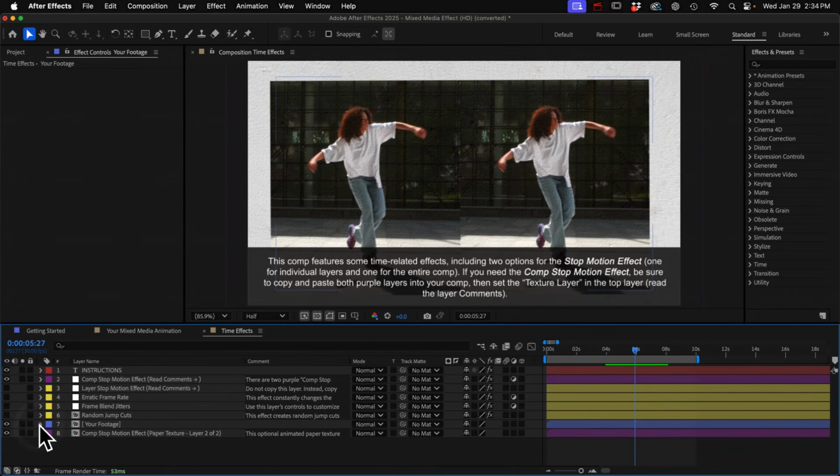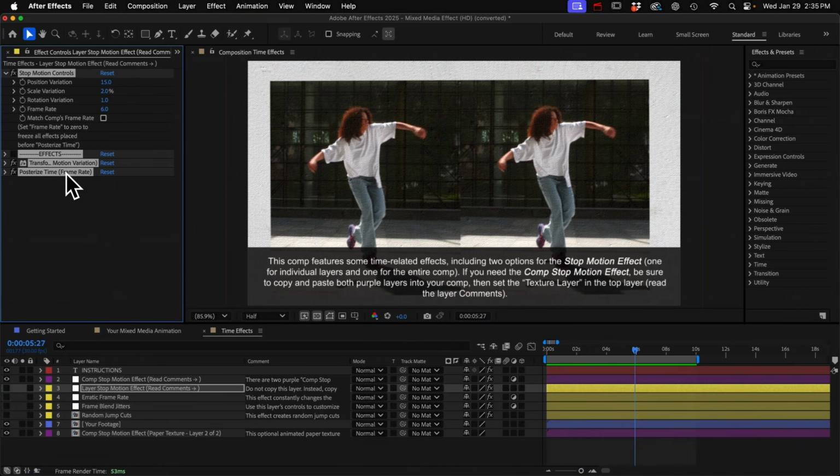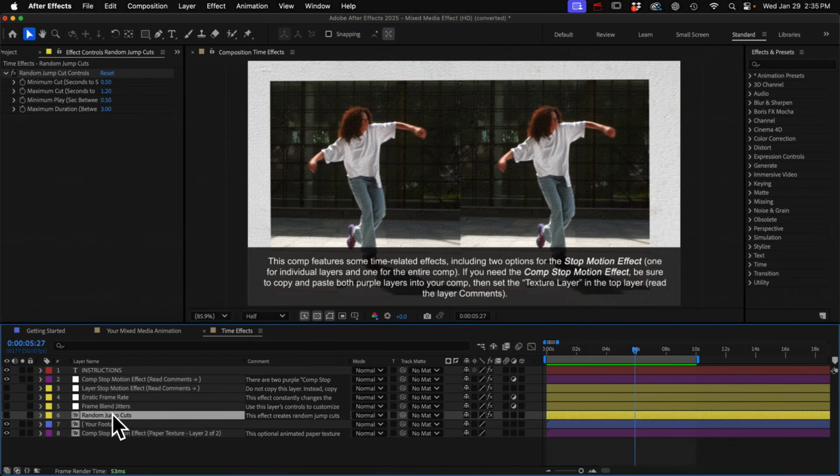There's also a layer stop motion effect. So if you've brought in your own element that maybe you scanned or something and you want that to be able to wiggle its position over your footage, you can just copy the controls and the effects and paste them to that layer. There's also this random jump cuts effect. That might be helpful if you've got one long continuous shot like this one was.